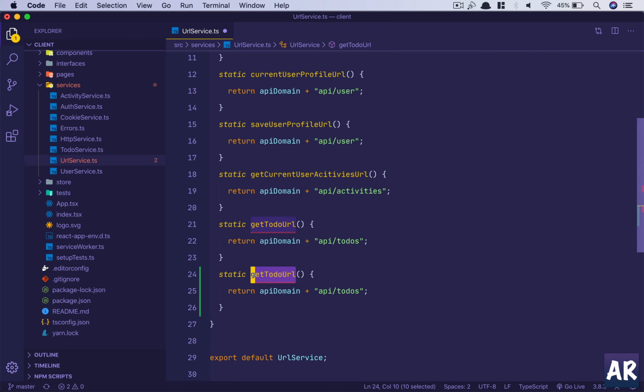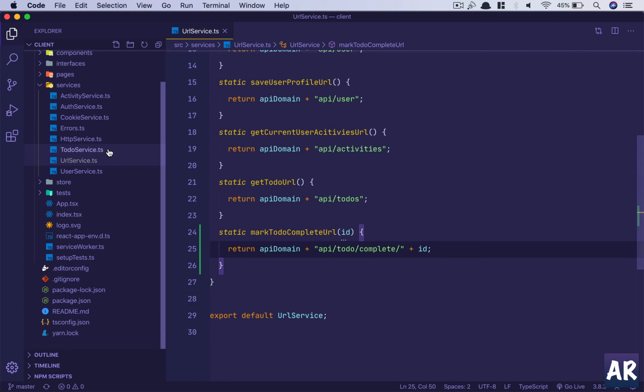It will be static markToDoCompleteURL. So mark to-do, this will be the method which will be called to get the URL, but we will need to pass the ID because we have that dependency. So in the end we will have the ID as well. So the URL service changes are done.